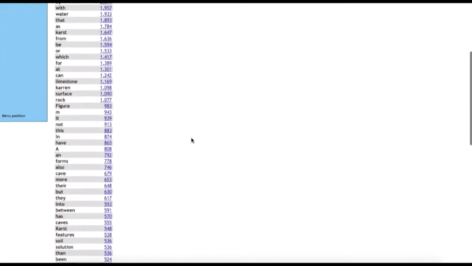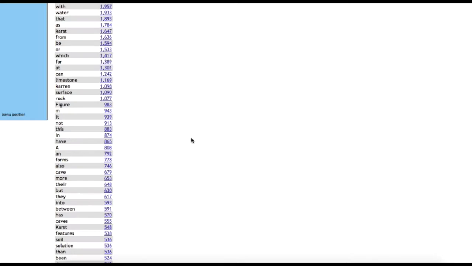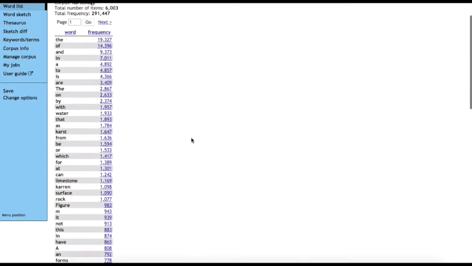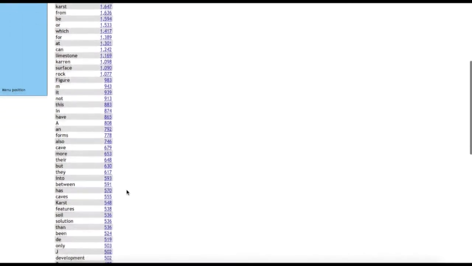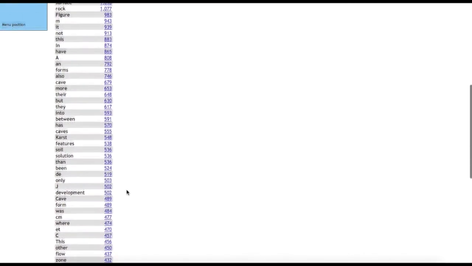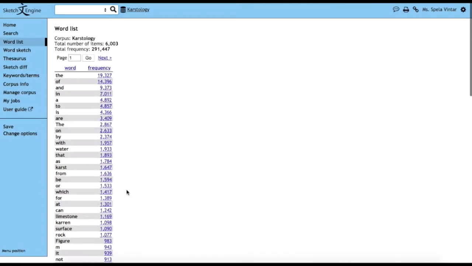Now, as you can see, this word list begins with function words such as the, of, and, in, and so on. But still, even on this list, you can look at the most frequent content words, and this gives you an impression of the quality of your corpus. So if the content words aren't what you had expected, perhaps your corpus should be corrected.